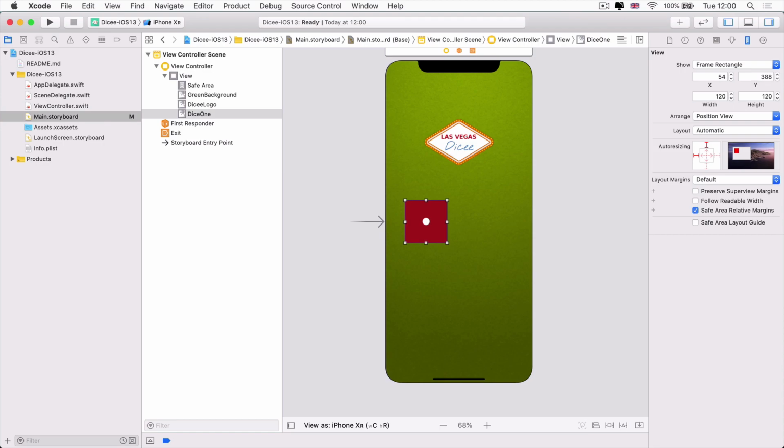Now, the next thing I want to do is, because I want to have a two dice app, I want a copy of pretty much exactly the same thing as this. I want an image view with the dice in it with 120 by 120 in terms of its size. Now, I don't want to go through the entire process of replicating that. So what can I do?